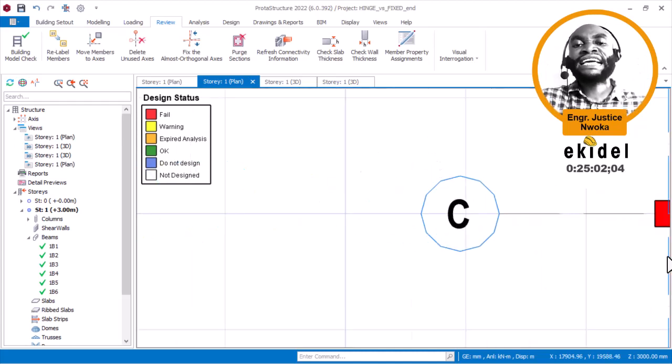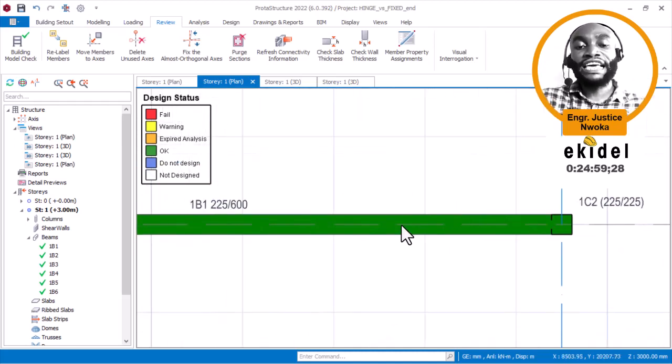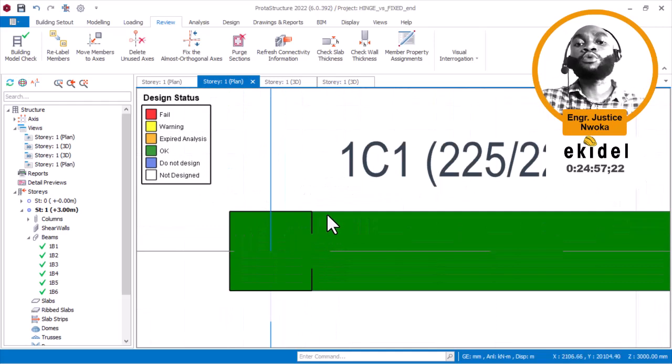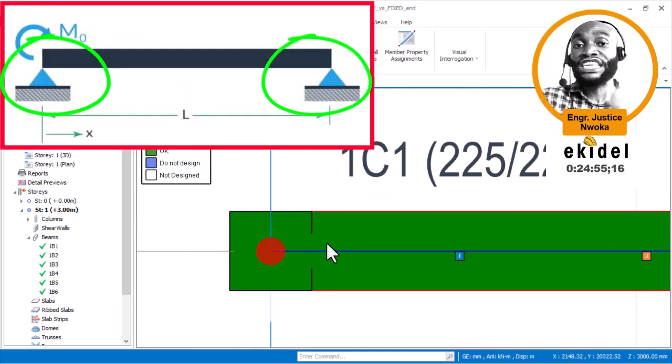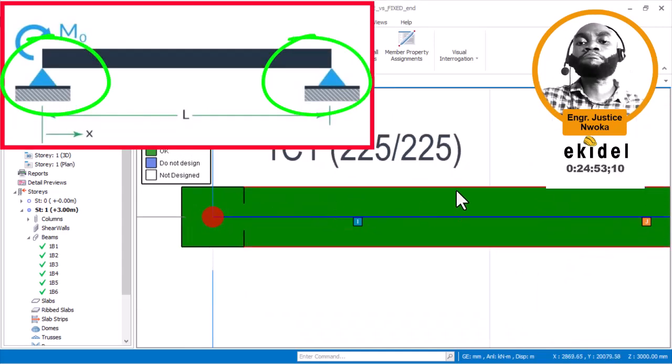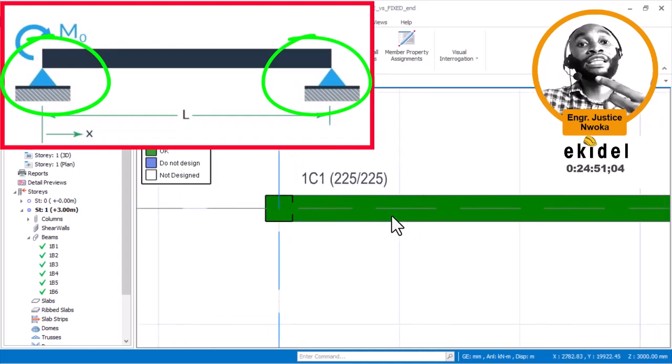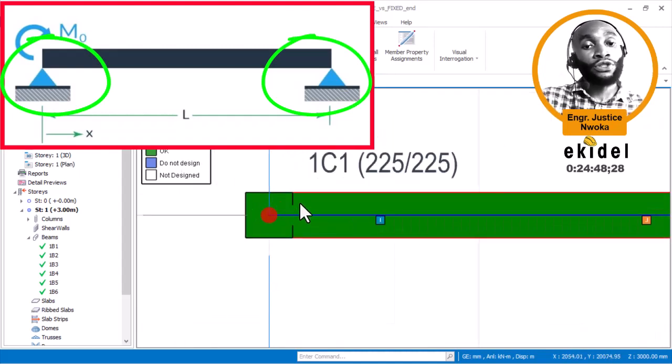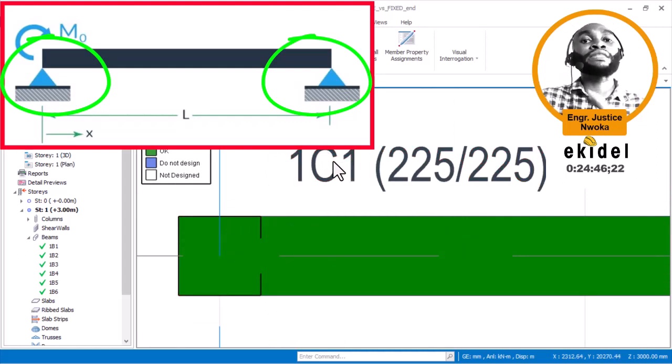But in this other case, since we applied that to be 0, which is a hinge end, it means that this beam on no account will transfer moment into the column. That's why you can see that the columns are passing. Now let's begin to see the bars on the column.